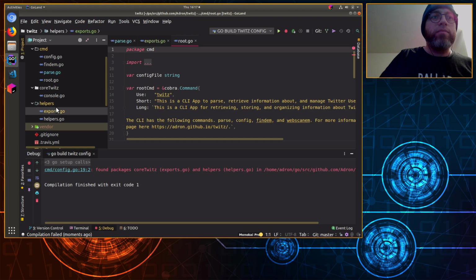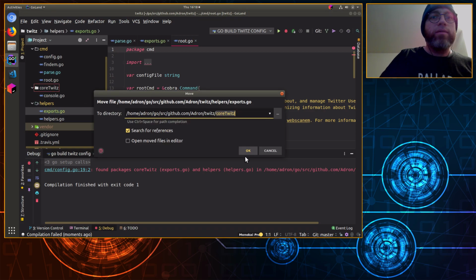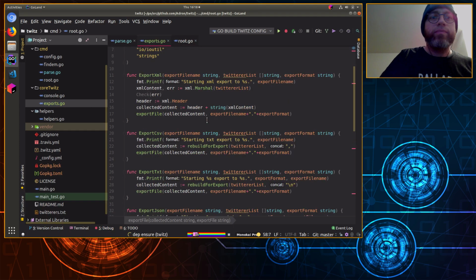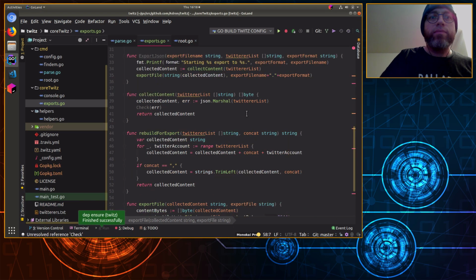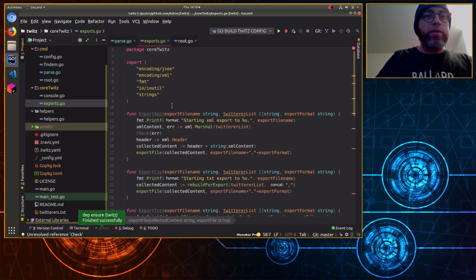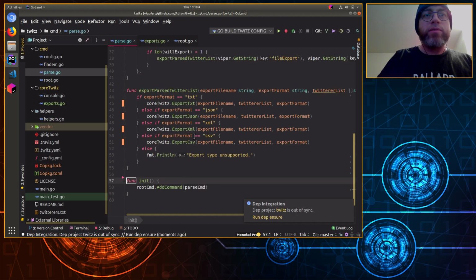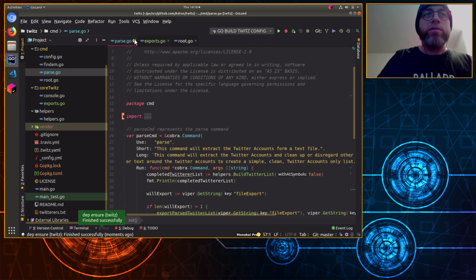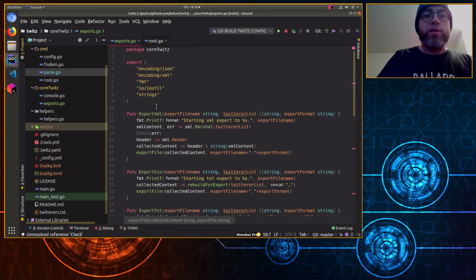Yeah, let's get that and move it where it needs to be. Yes, please search for references and fix that. Run dep ensure. Oh yeah, so that didn't work good at all. So let's go look at, what did I just break? That's from here. Oh no, that's working here. Maybe just indexing and everything isn't done quite yet.